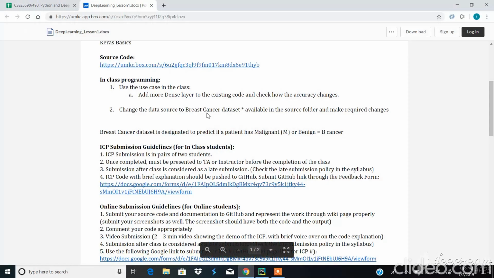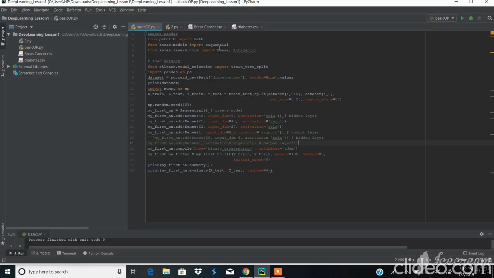Going to the second part, changing the data set and doing the required changes for the data set. The model that we are designing is required to predict if a patient has cancer, which is malignant or benign cancer. So let me walk you through the code.